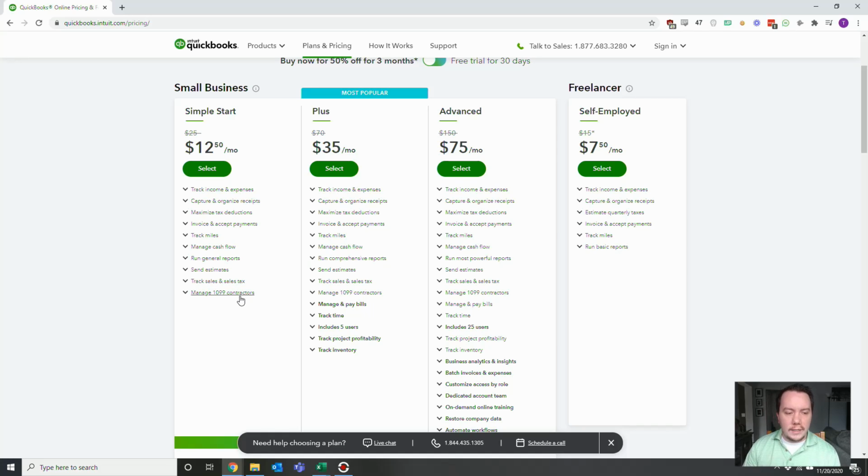And so basically, QuickBooks will keep track of how much you pay your vendors, and you can put in an EIN or the Social Security number. An EIN is basically a Social Security number for a business. And then you have all the information you need. So at the end of the year, you can quickly send them a 1099 with a few clicks of a button. So that's pretty much everything that's in the Simple Start.